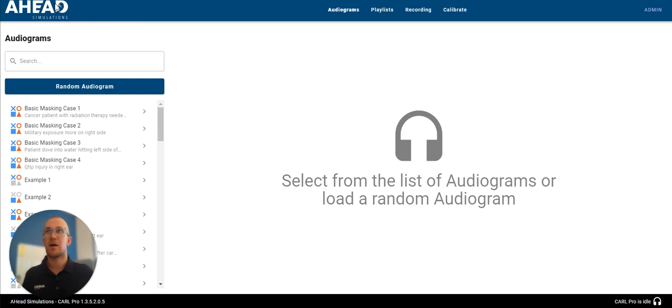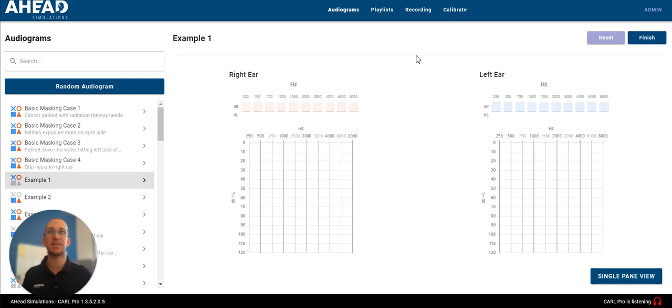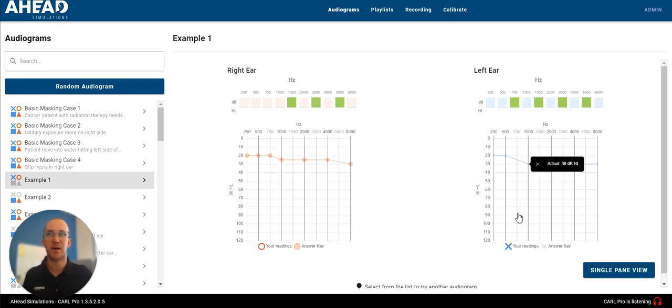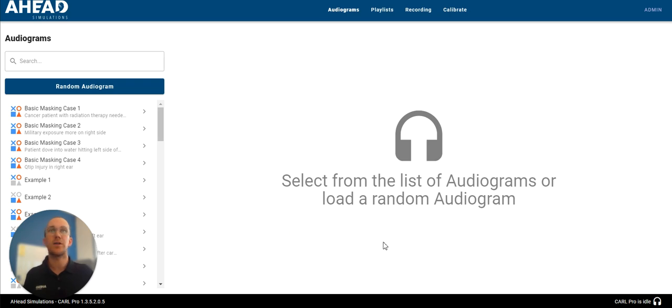You can tell right now, based on the header, that we are in the audiograms functionality because it's slightly bolded. In the audiograms functionality, this is where we can select a single audiogram to test. And when you select one, if I select this example that I want to test, you can see Carl Pro is listening at the bottom right. You can change it from single pane to dual pane. You can finish to see what your results are. All of this is in the audiograms view, and this is when you can test one audiogram at a time.